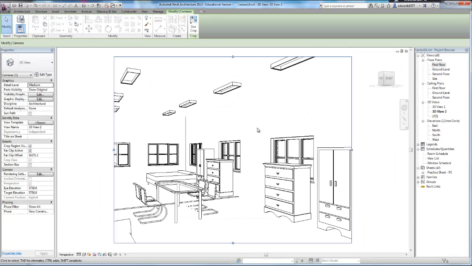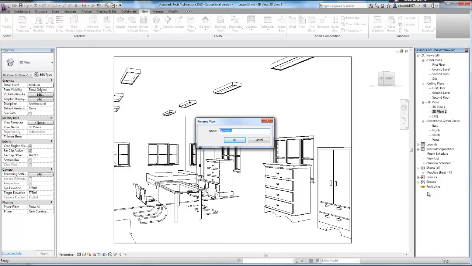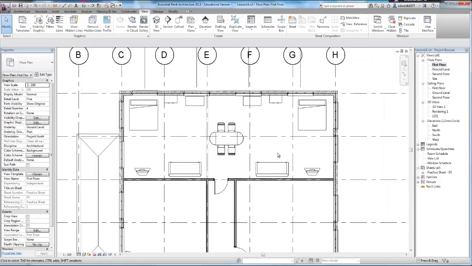Now Revit's going to automatically generate the view through that camera, and it's going to create a new 3D view here. So I'm going to rename this straight away. So I'm going to call this rendering 1. Okay, back to my first floor.